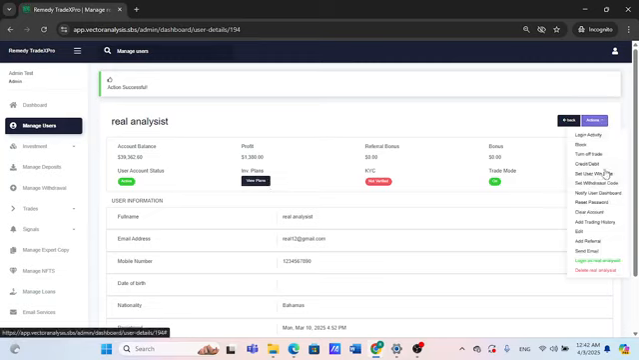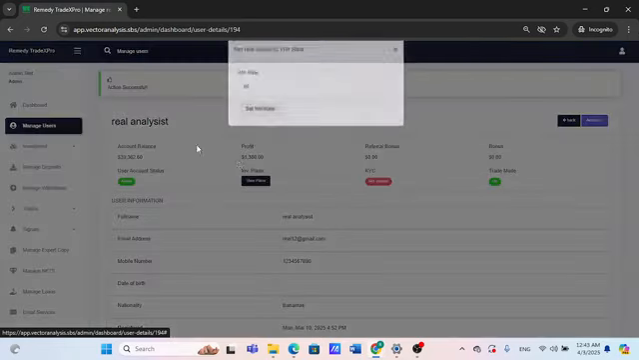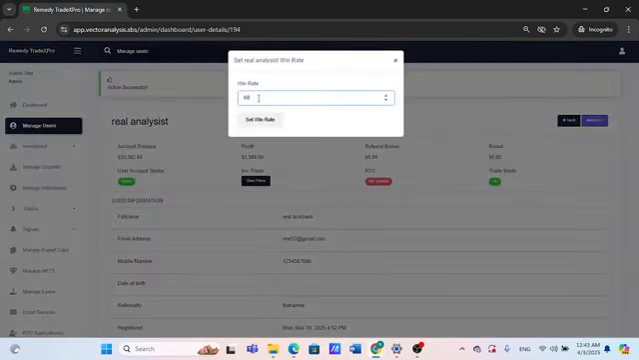Now you can set withdrawal limit, user win rate. You can increase it. Let's say you don't want a lot of wins, you can say let it be 20. What it means is that if the person makes 10 trades, out of 10 they're going to win 2, or out of 100 trades they're going to win 20 and lose 80. So that's what this win rate means. All right, so let's set it.